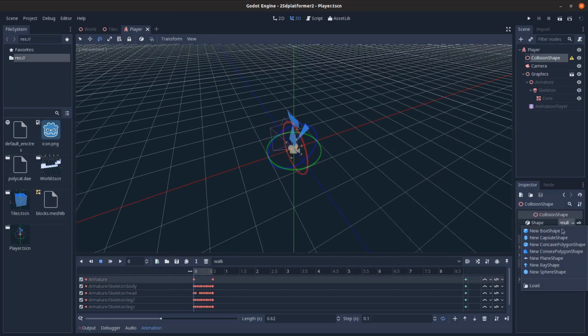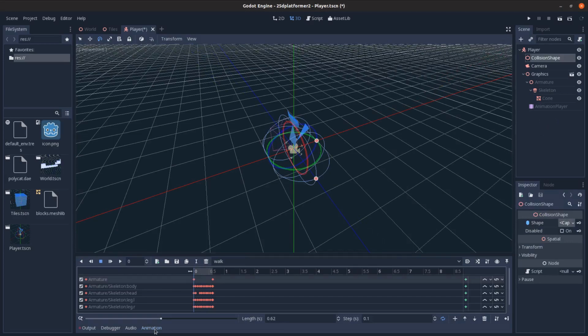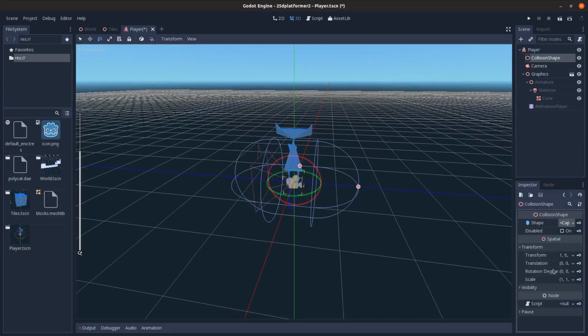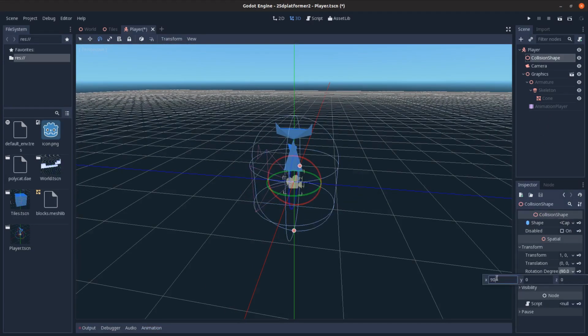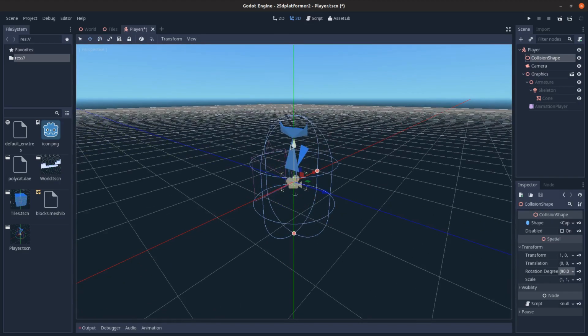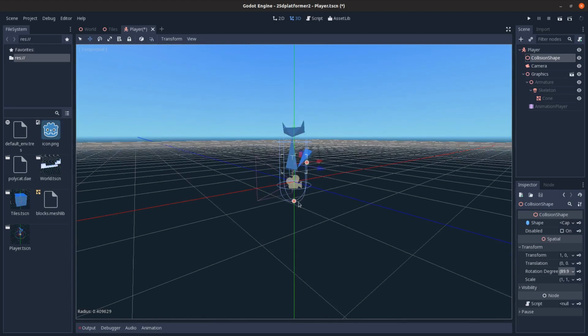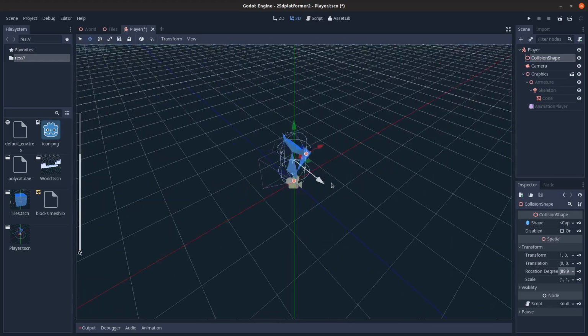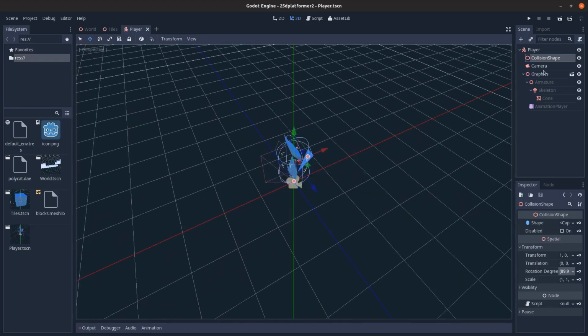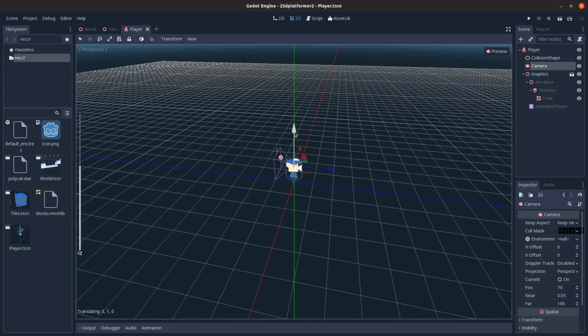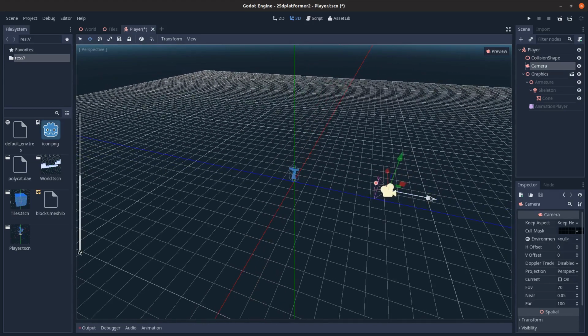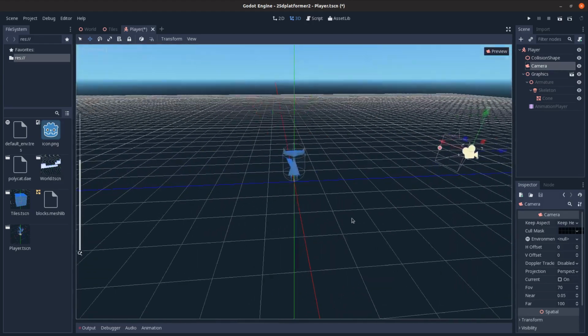Collision shape, I'll make it a capsule shape here. And I will transform, rotate it by 90 on the X, and then just kind of scale it in until it's the same size as the character. Kind of move it up like that. Okay, so that about covers the character as I want it to. And I will move the camera out like that about. So that looks pretty good there.